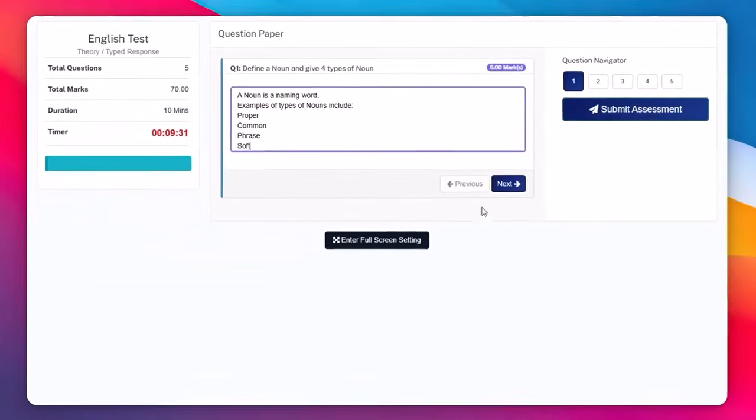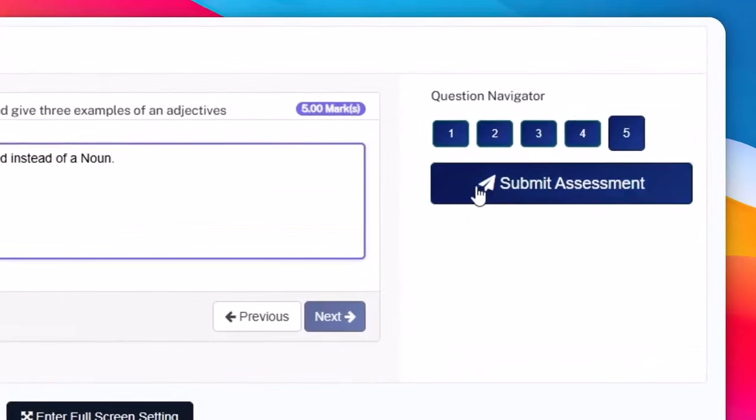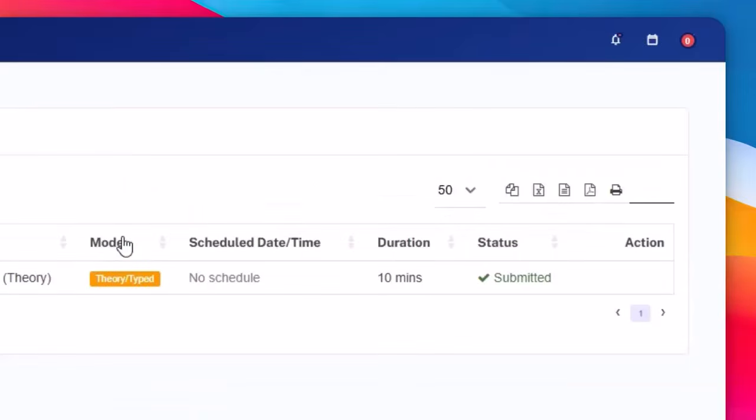So this is me answering question 1 now. I'm just going to switch to the last question, which is question 5. All right, this is question 5. So let's answer these 2 questions. Okay, this last question, then I'm going to submit the assessment. Okay, let's submit the assessment. So now it has been submitted.